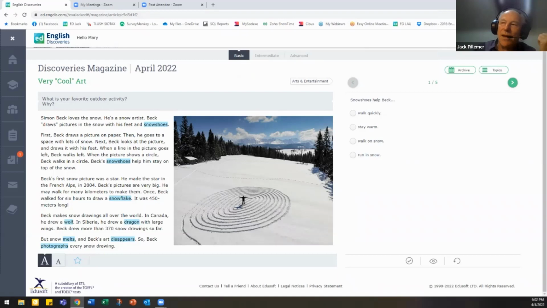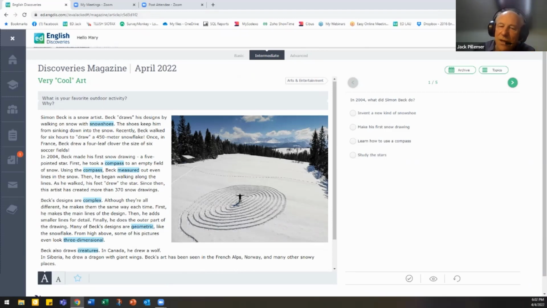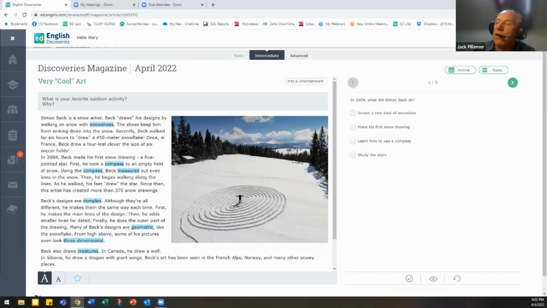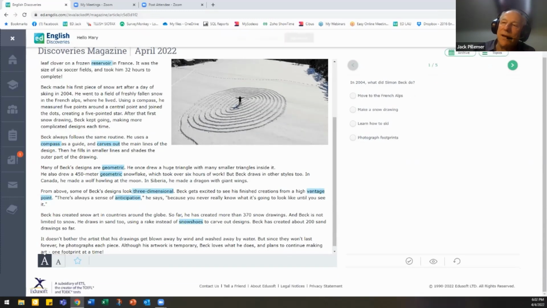However, I can also move one step higher, or the teacher can move me one step higher, or I can choose to be one step higher. And then I've got a longer article on the same topic, the same ideas. Simon Beck is a snow artist. Beck draws his designs by... it's already more complex. Look at it here, longer. And then we can go to advanced, and that too appears here.